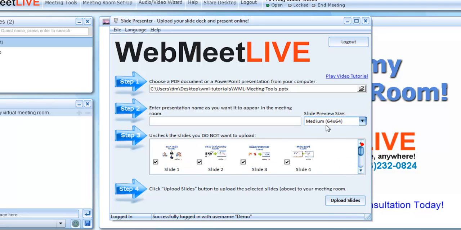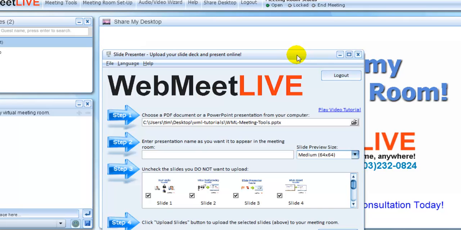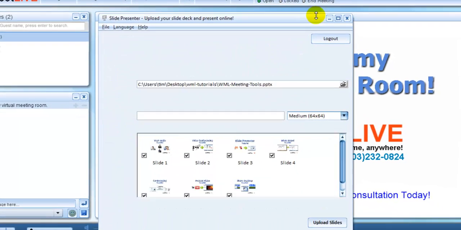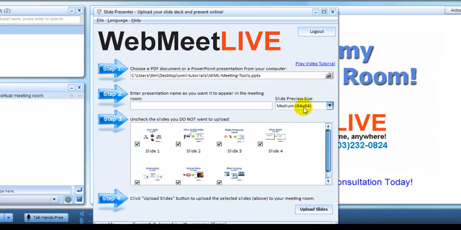This is pretty cool. This is the slide preview, and by default it's 64 by 64, and when you have PowerPoints up here, then it shows you a little preview bar. I'll show you that in a minute. I've just been leaving it at the default 64 by 64. This one is important because this is where you're going to enter the name of the presentation as you want it to appear in the drop-down menu in the meeting room.